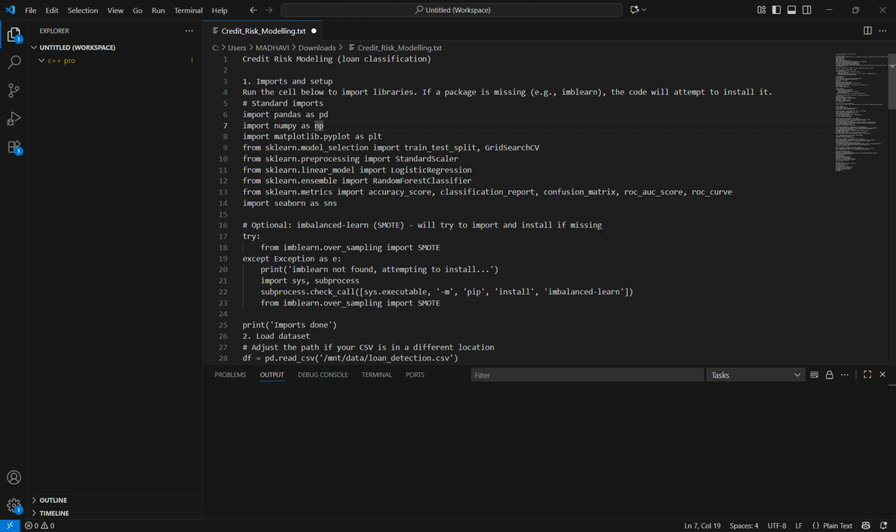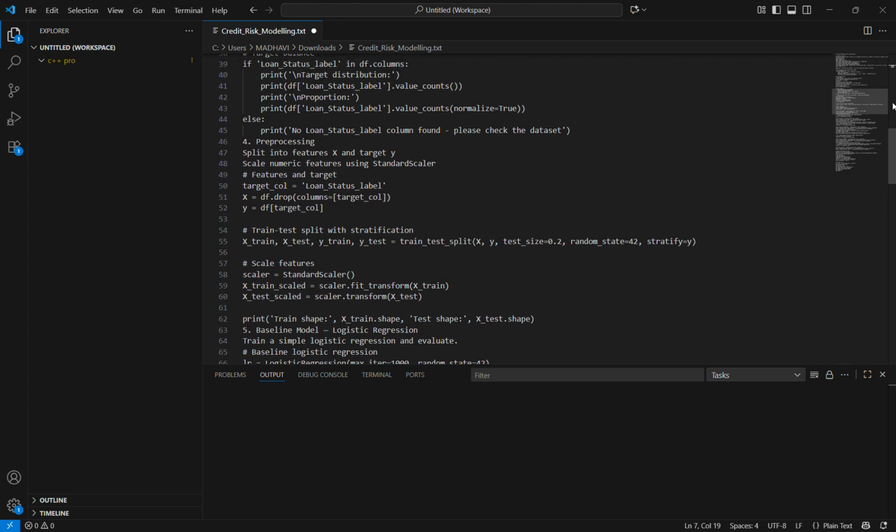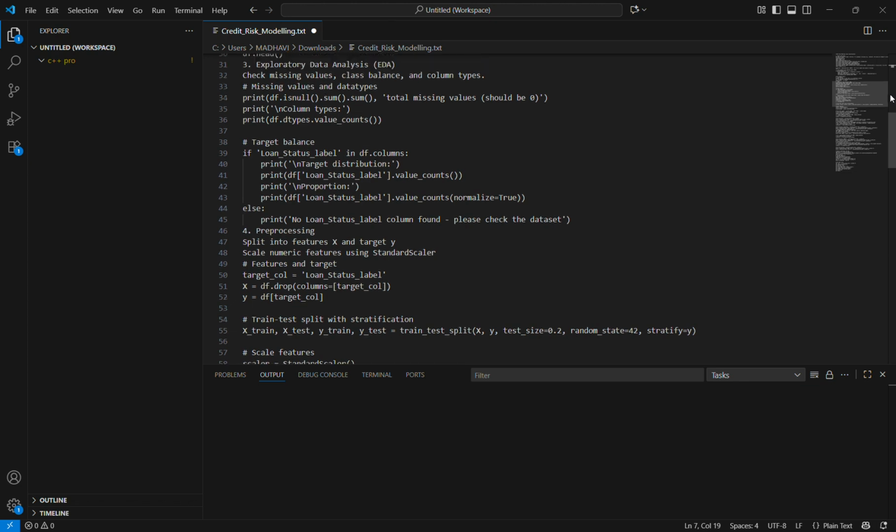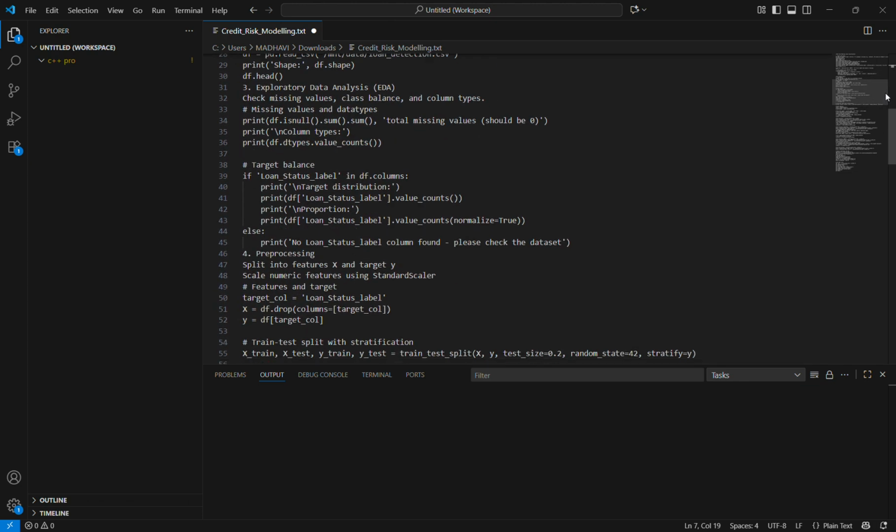First I imported all the required libraries. For example, pandas is used for data handling, numpy is used for numerical operations, and sklearn is used for machine learning models. We also imported functions like train test split, logistic regression and random forest classifier.